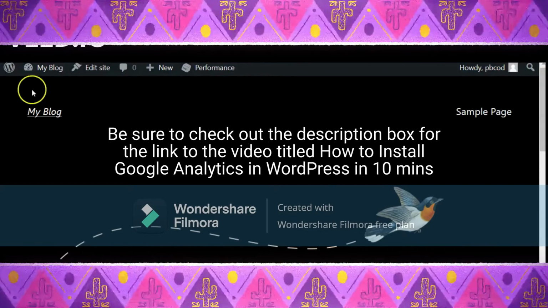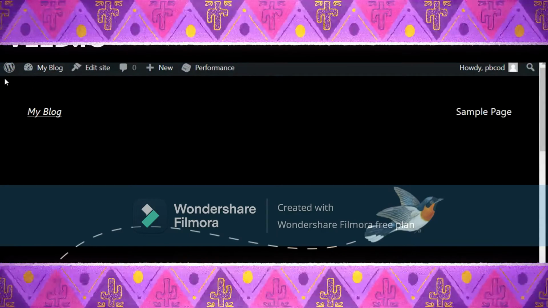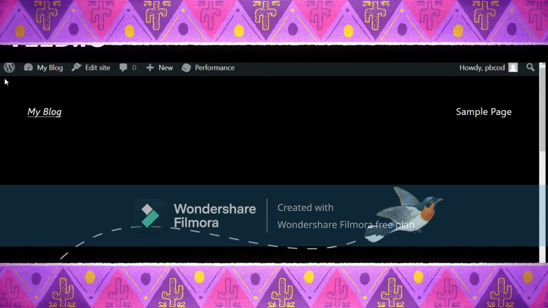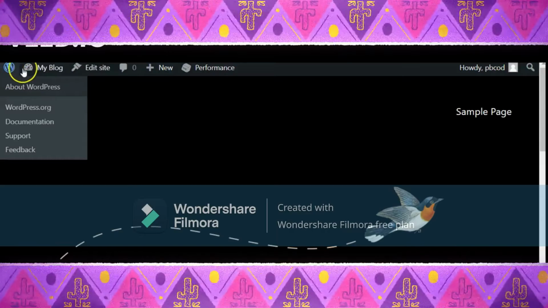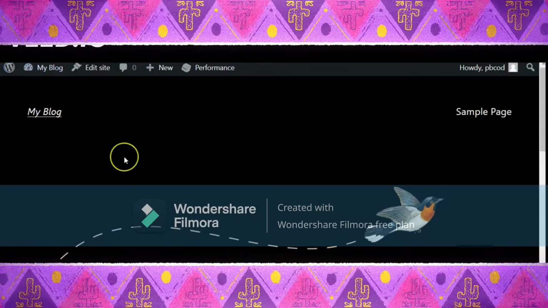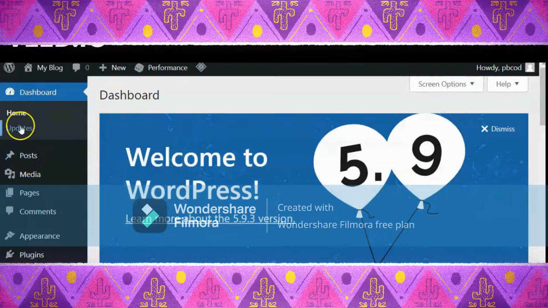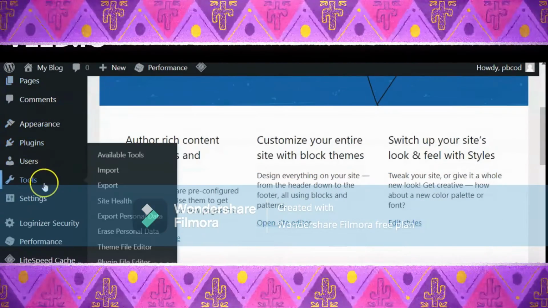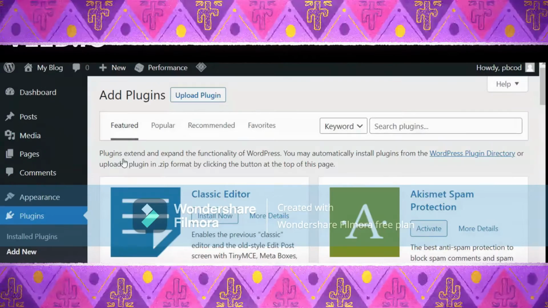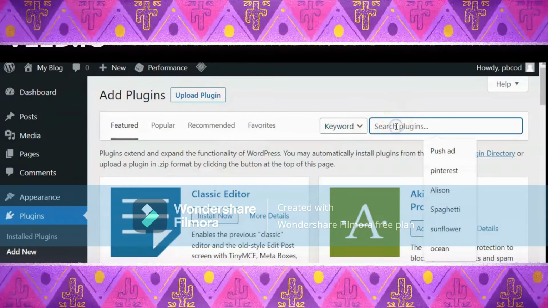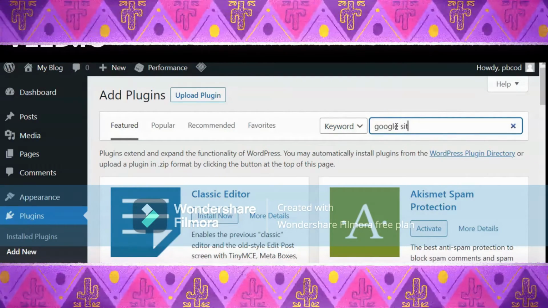All right, so let's begin. To begin, go ahead and log into your WordPress site. Here you can see I am logged into mine. And you're going to go to your WordPress dashboard. On the left-hand side, you're going to scroll down and go to Plugins, Add New. You're going to look for the plugin that is called Site Kit.